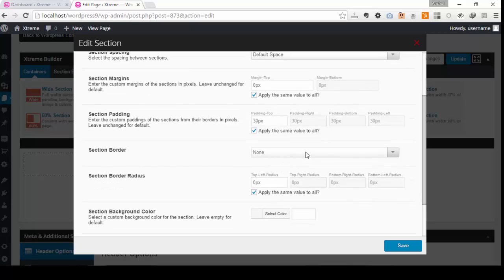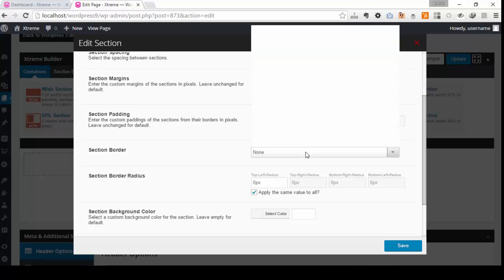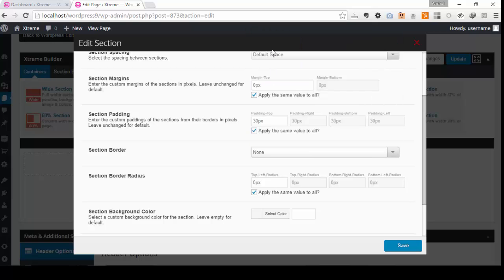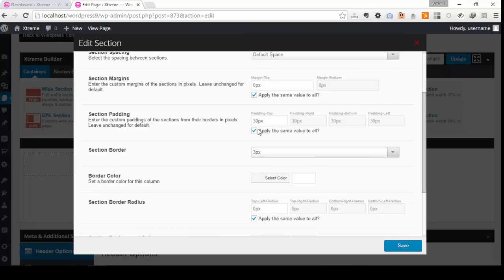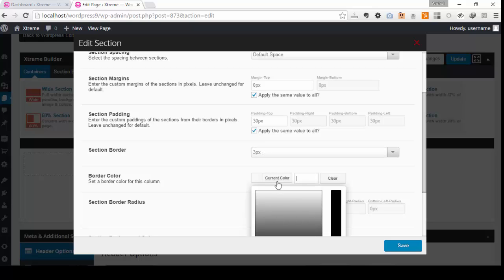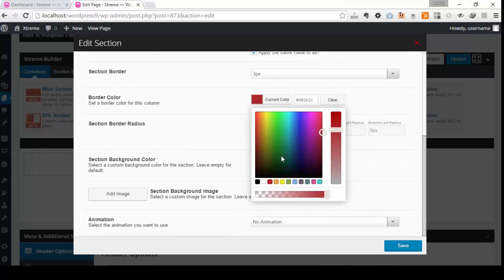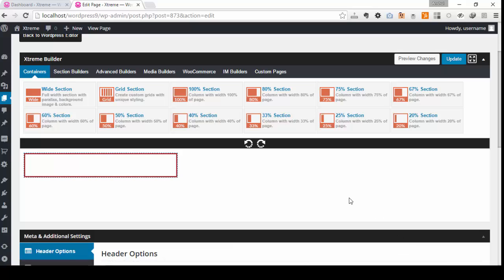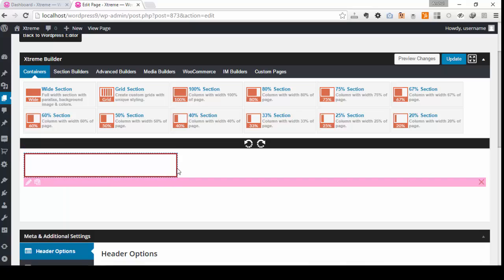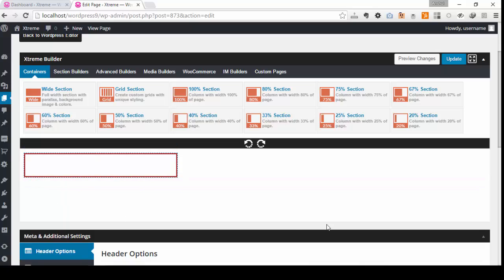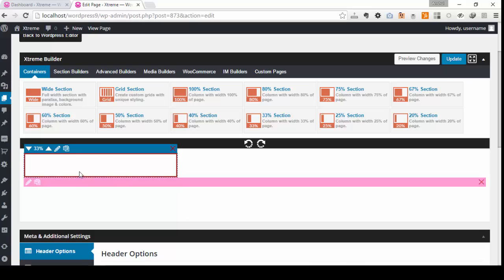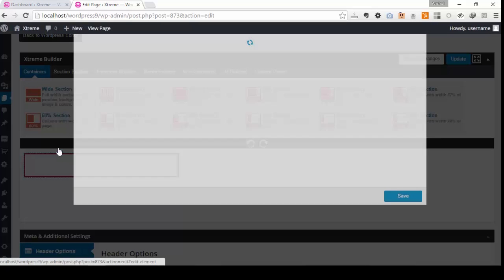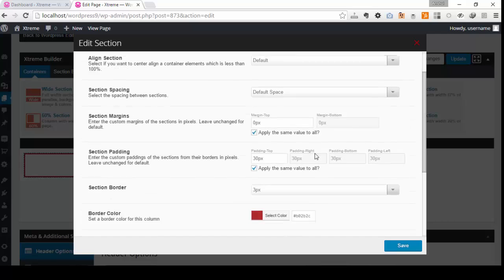I can also give this container section a border. So let me say I want to give, let's say, a 3 pixel border, and I want to give it a color of, let's say, red. All right, let me just apply it and see what changes take place. So let me save it. There we go. We can see that this 33% container section now has a red colored border and it has a border radius as well. Let's move forward and look at the other options that we have.